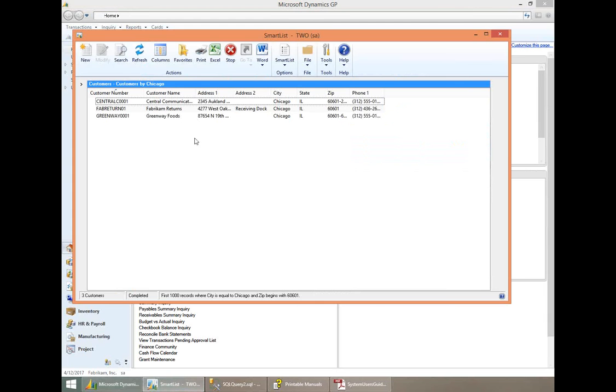So that is the main part of SmartList. As you can see, it's a very powerful tool that you can use to get your data out of the system and report on. But now let's take a look at SmartList Designer.